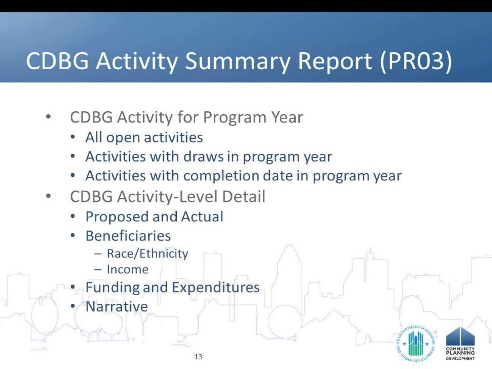The report is activity by activity, and when you print out the PDF version, that's the one you're going to include in your CAPER. If you're a large grantee, this can be several hundred pages long because it's going to include any activity that was open during the program year. So if you had 400 activities open during the program year, this report will be at least 400 pages long.